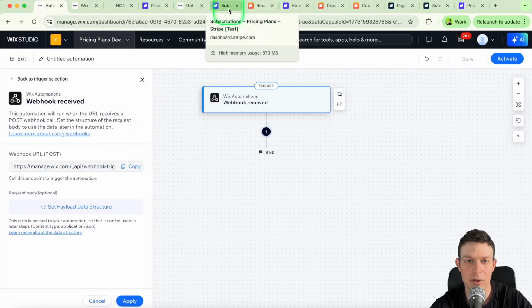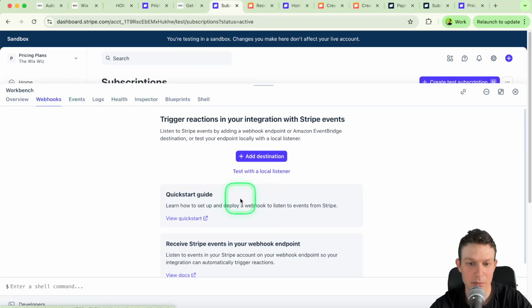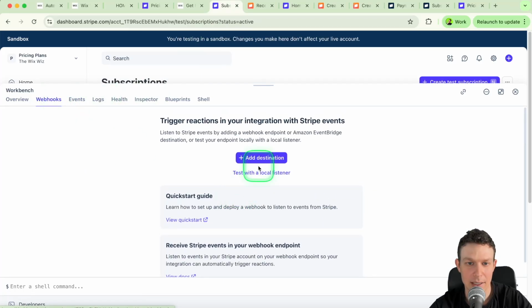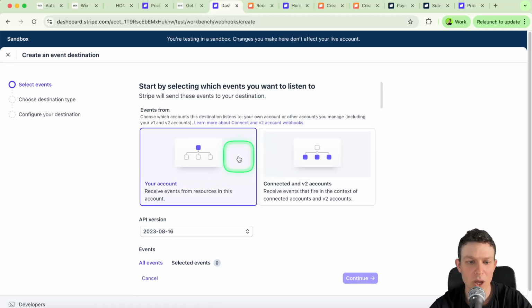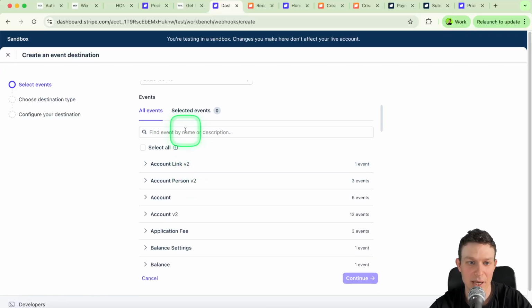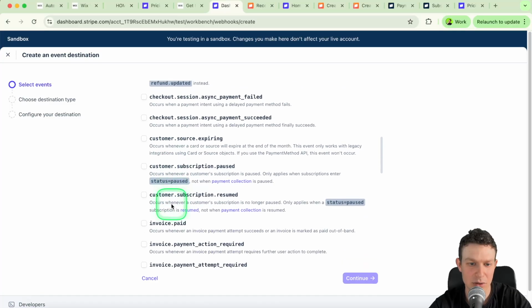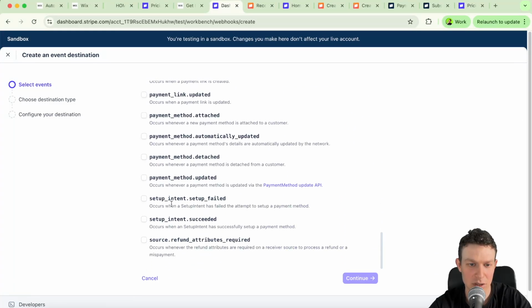Okay, so let's go back over here to Stripe, and we need to set up webhooks. Let's add a destination here. I'm going to choose your account because we're not using connected accounts at the moment. You have the option to listen to all events or to specific events. I don't think we need all events. I don't recommend listening to all events because that will really overwhelm you. It would be payment session completed. I think that's one that we saw that we wanted. That's where we had the information.